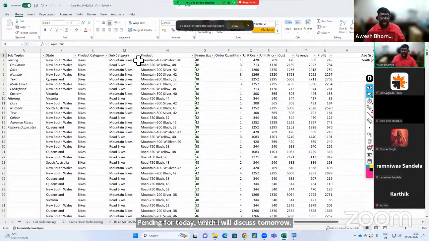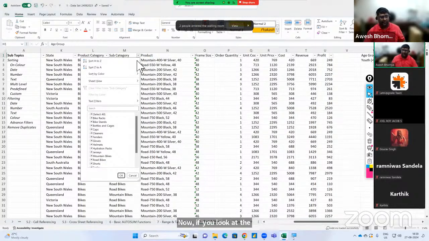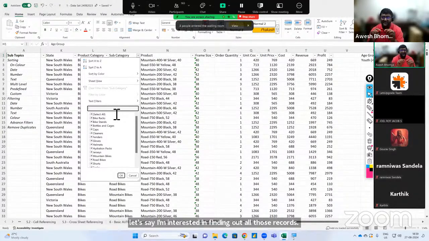Now, if you look at the subcategory, if I click on the drop down, I have A to Z and Z to A. I could use them. It's very simple. But what I want to show you is usage of this wildcard search. Now, let's say I'm interested in finding all those records for the subcategory that contains the word bike in them, not bikes.